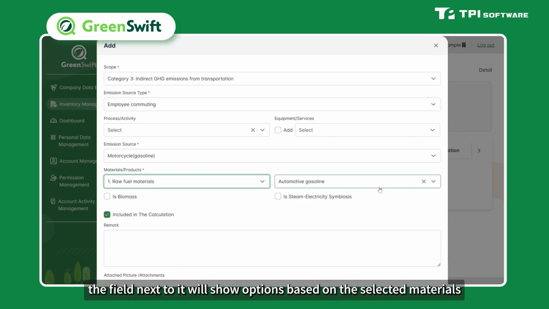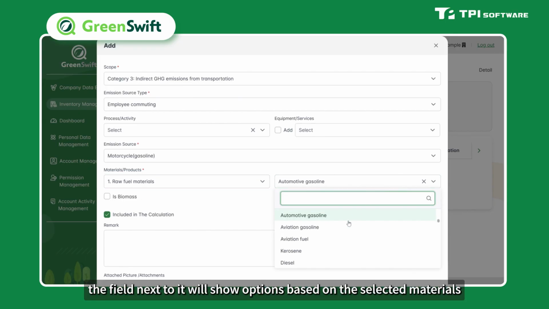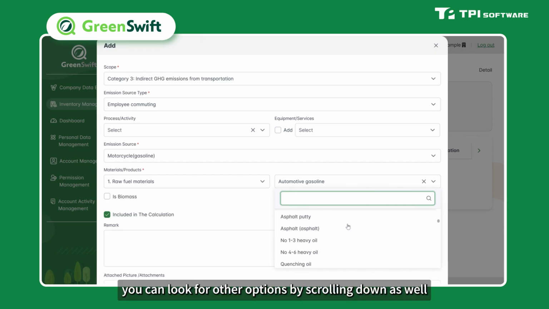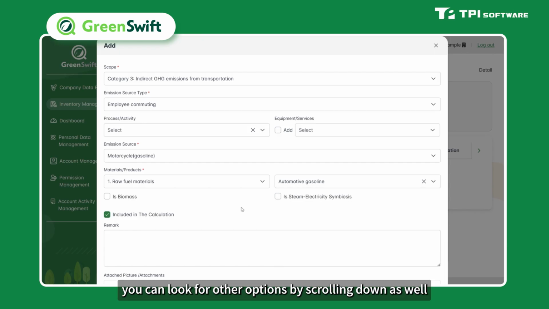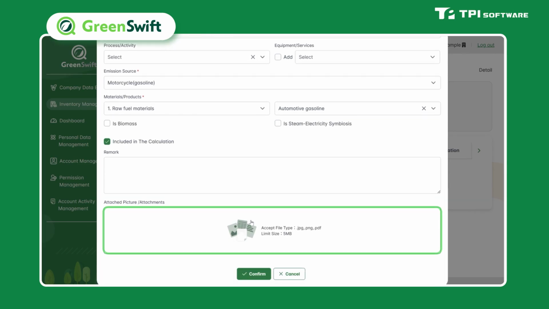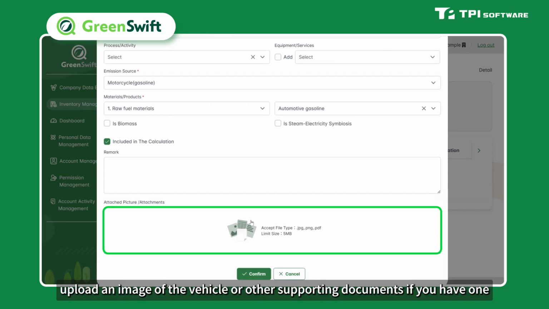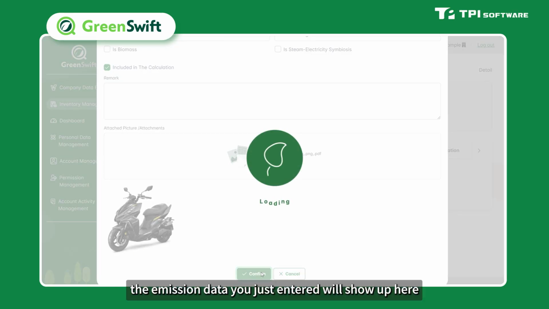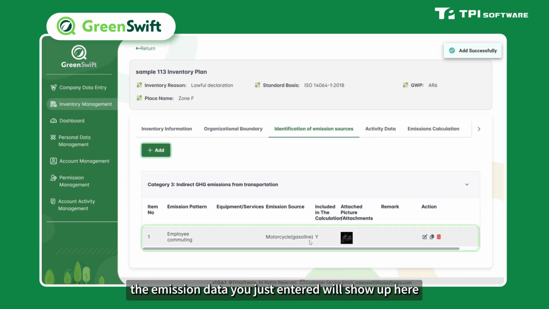The field next to it will show options based on the selected materials. You can look for other options by scrolling down as well. Upload an image of the vehicle or other supporting documents if you have one. Then click Confirm. The emission data you just entered will show up here.